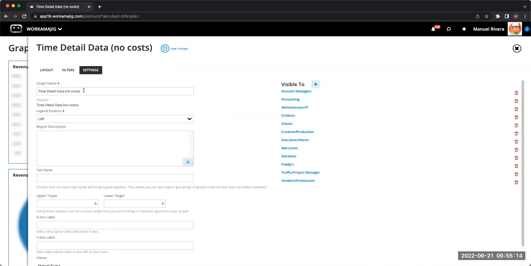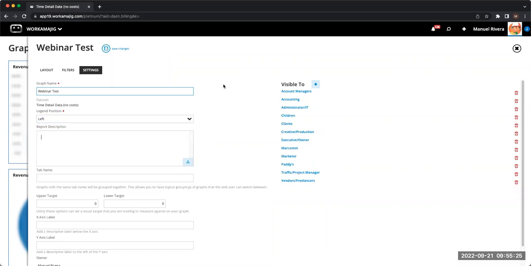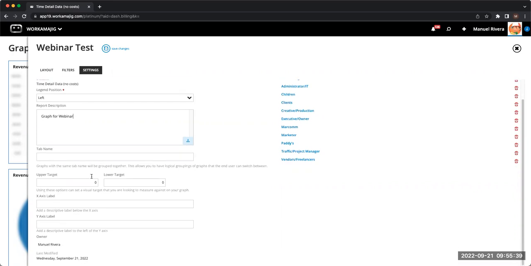Quick thing on settings, I can rename the graph. So we'll do, you know, webinar test. There's a legend. You can choose where it's going to appear. You can add a description that will just be there to help you know what the point of that graph is for, you know, graph for webinar. There is an option for tabs. Let me come back to that. There's an option also for labeling your axes and setting up targets. I'll come back to that also.